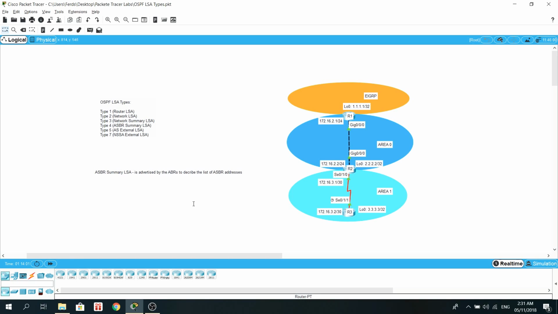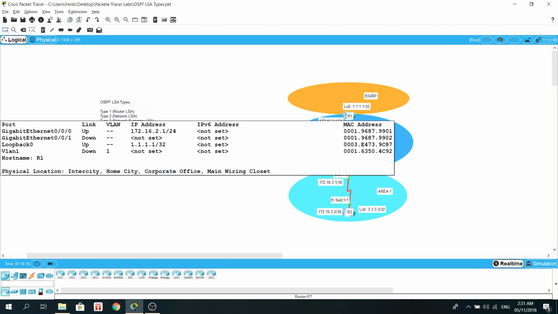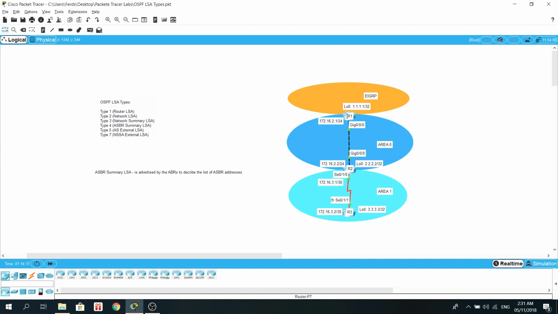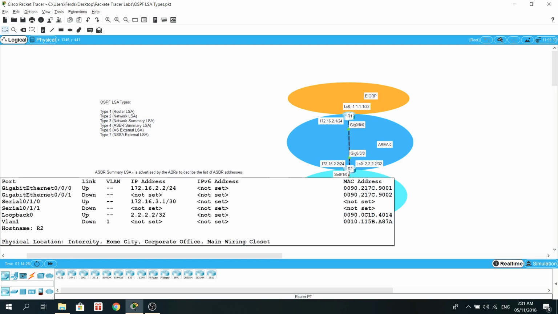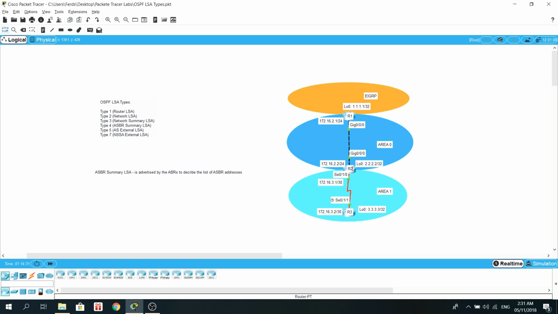So let's go to our topology here, or actually let's review the topology. Here we have an ASBR, which is R1, a router that connects to another autonomous system, in this case EIGRP, and it is also attached to area 0. And we have R2, an ABR router. It connects to area 0 and area 1.